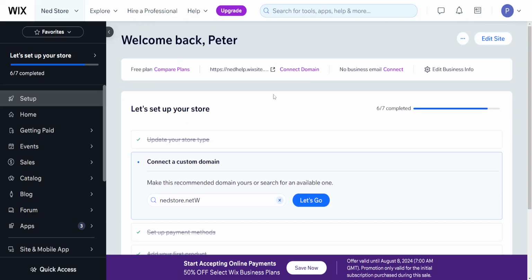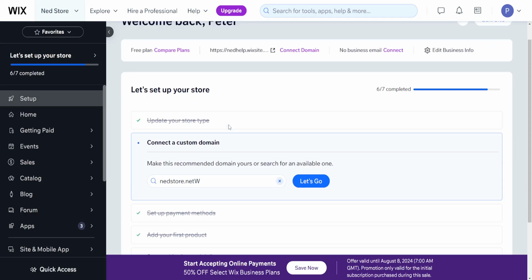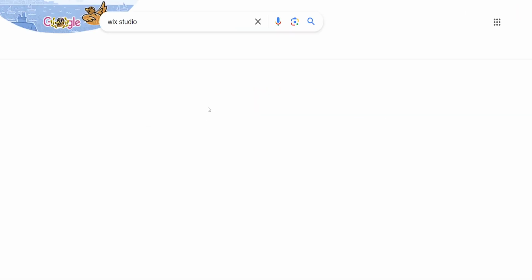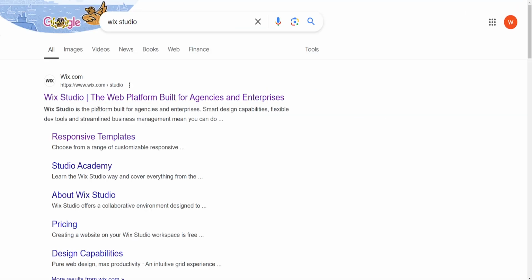How to switch from regular Wix to Wix Studio. So what we want to do is go to Google and just search for Wix Studio. Google search, and we want to open up this first link.